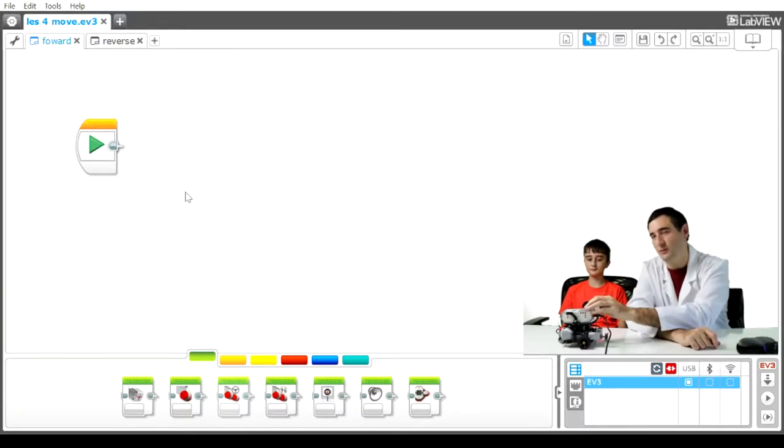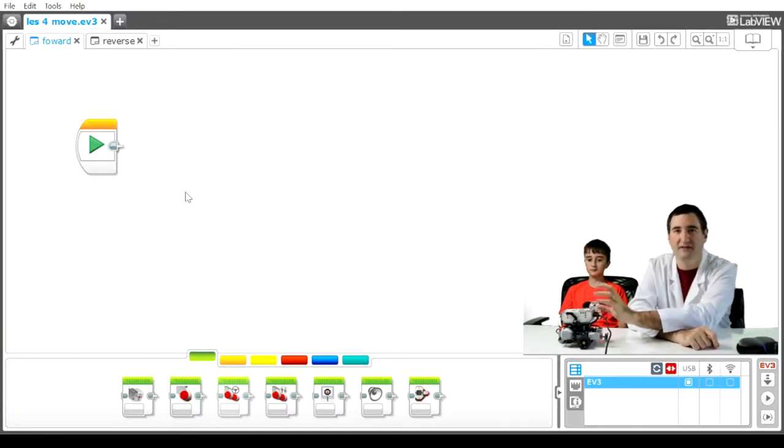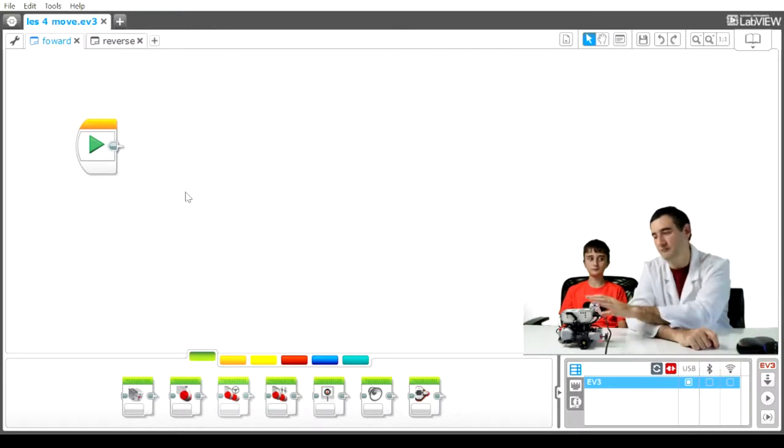Today, we're talking about our first real program for the EV3. Today, we're going to make it move forward and make it move backwards.